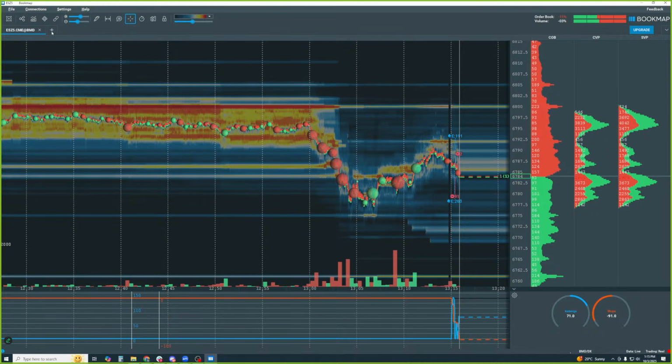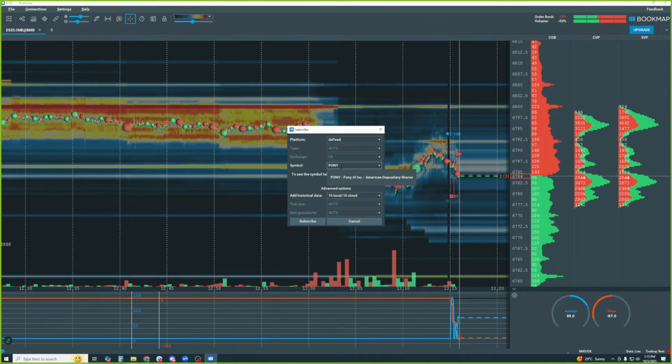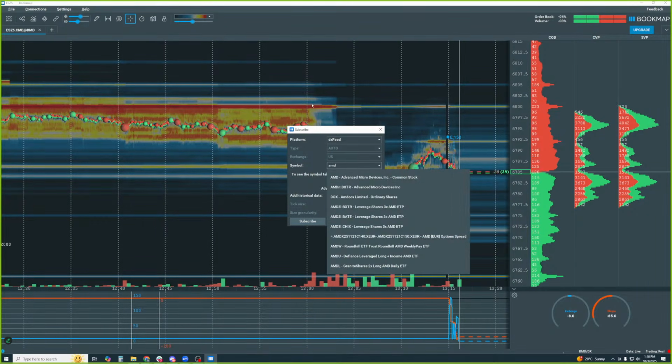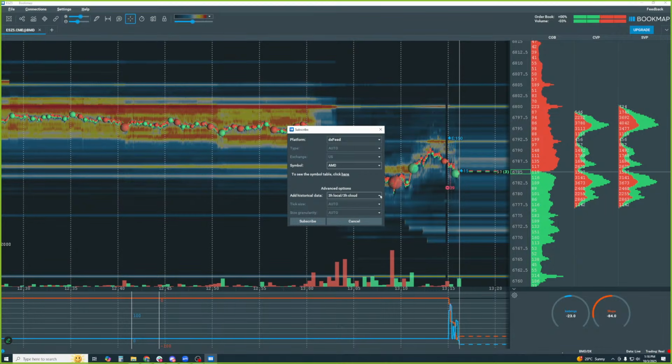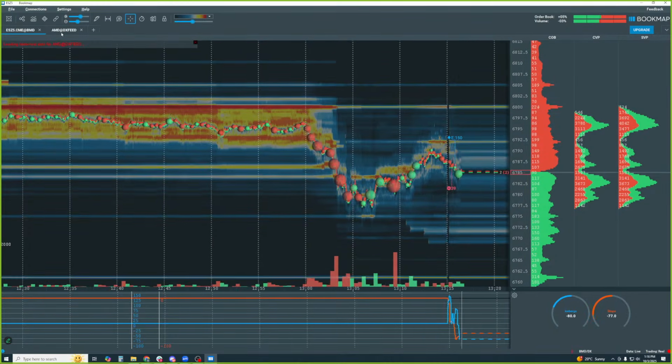Now all we have to do is click on the plus tab from the platform drop down. We choose DX feed this time, and then, I was looking at Pony earlier, AI stock, but let's look at another one. Let's type in AMD, and we'll look at that. And cloud data, 3 hours. Yeah, we can do that. We can wait for 3 hours of data, and we'll subscribe to it.